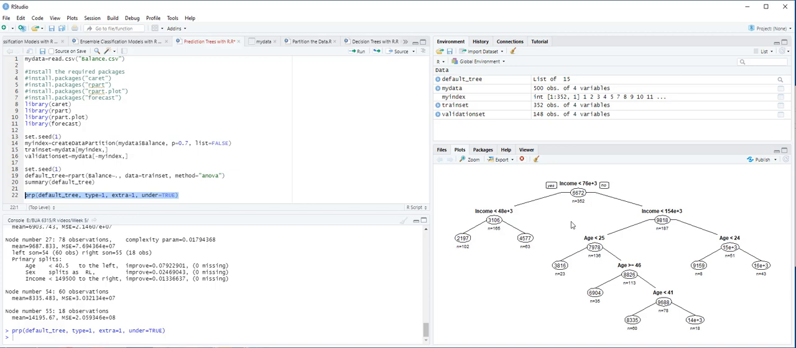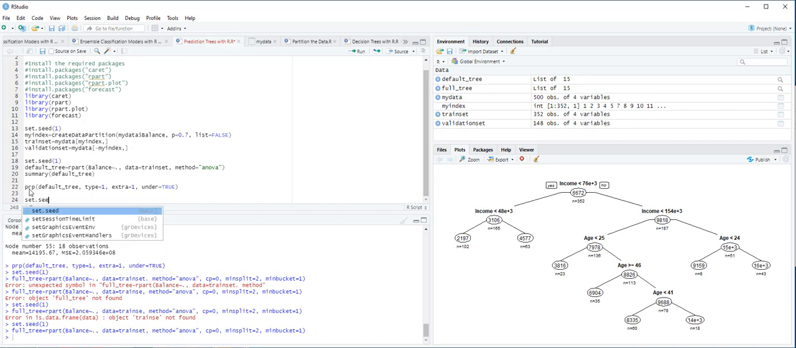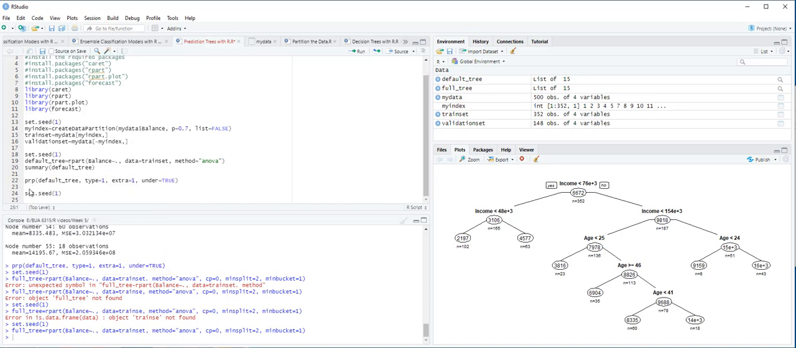Let's first grow the full tree by using the rpart function. So let's first set seed is equal to 1, and then we title our full tree as full_tree is equal to rpart, and open the parentheses, first our target variable and then all predictor variables, and data is equal to train set, and method is equal to ANOVA as explained before. And here we choose CP is equal to 0, minsplit is equal to 2, and minbucket is equal to 1. The reason is because these settings ensure that the largest possible tree will be produced.